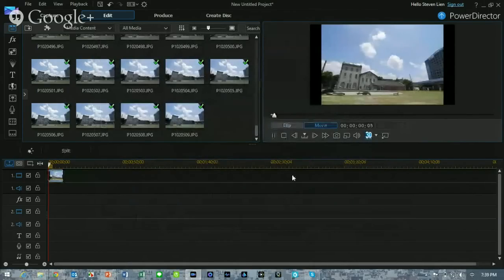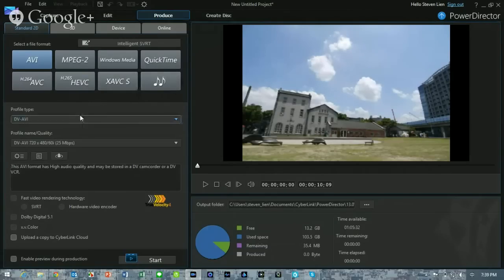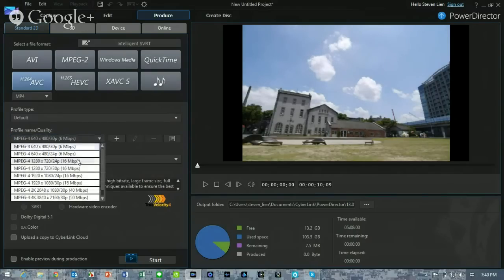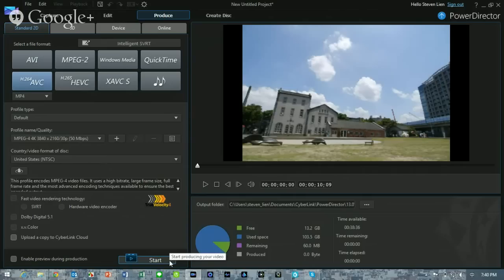Okay, so now you've got the time-lapse clip, and the next step is to export it to a video. Go to produce, and you can choose what type of file you want to produce. PowerDirector supports 2K and 4K photos, so you can choose H.264 AVC, HEVC, or XAVC S. These profiles all support 4K. Let's choose MPEG-4 and select the resolution, 4K or 2K, and once it's done, click Start to start producing.